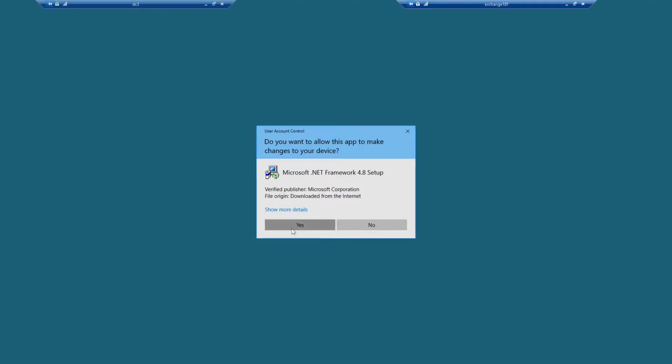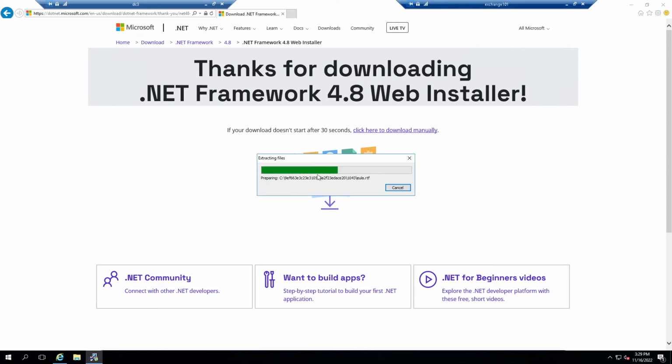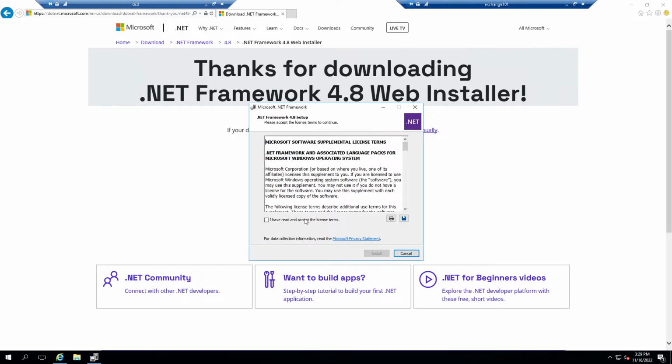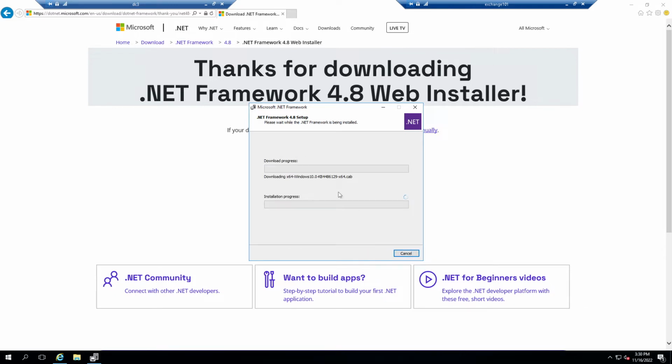Alright, so we click yes for this. It's just going to extract our files. For some installs, I'm going to stop the video and then come back to you all, because we don't want to be sitting here watching paint dry. Once this .NET Framework is done installing, I will be right back with the next steps.